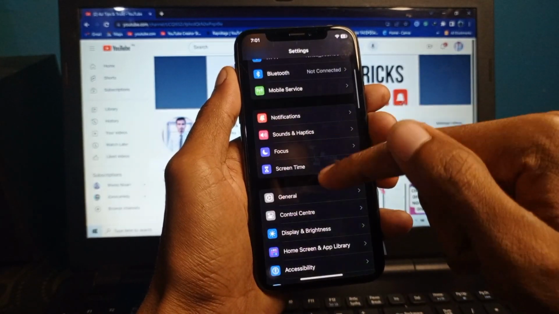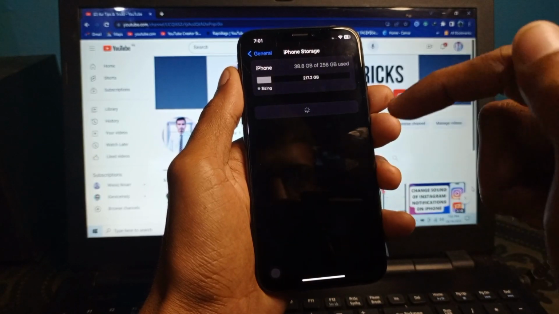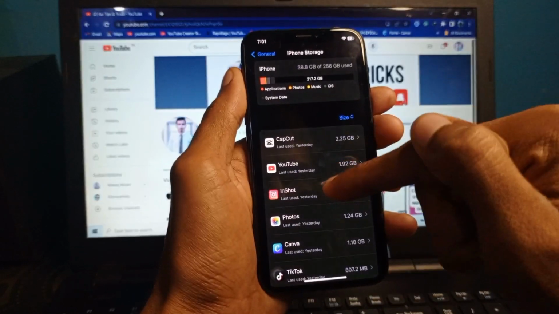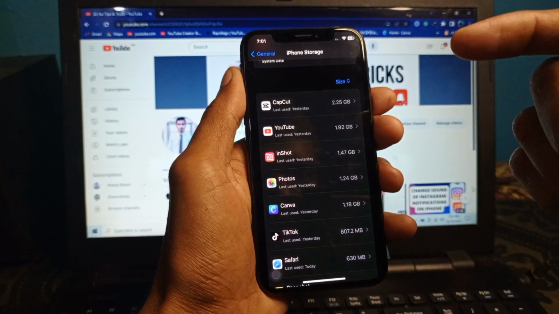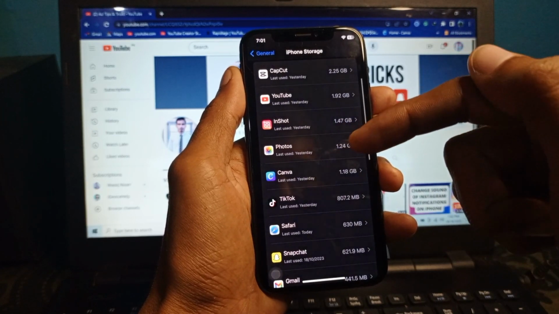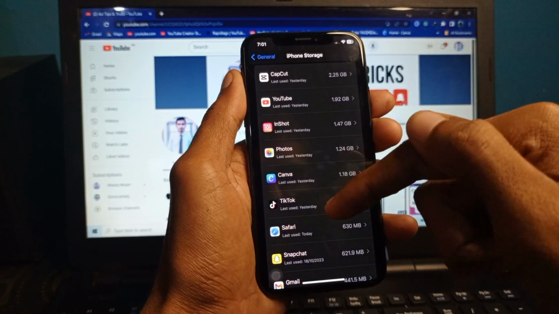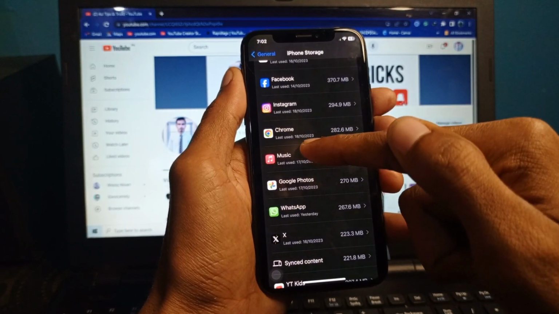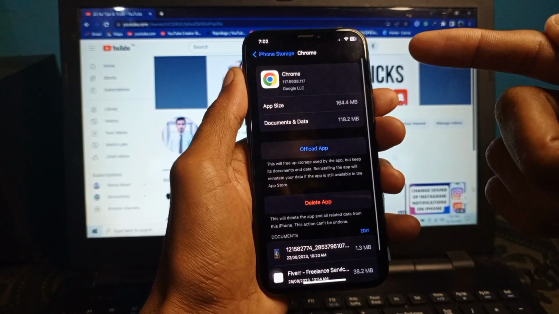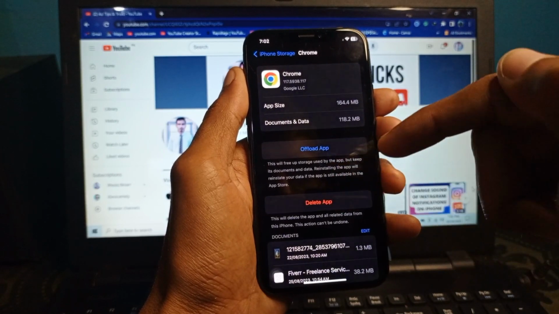After this you need to click on General and click on iPhone Storage. Here you need to check the apps that you do not use on your iPhone. Simply delete your unused apps. For example, if you are not using an app like Chrome, simply open that app, and you need to offload the app or delete the app.